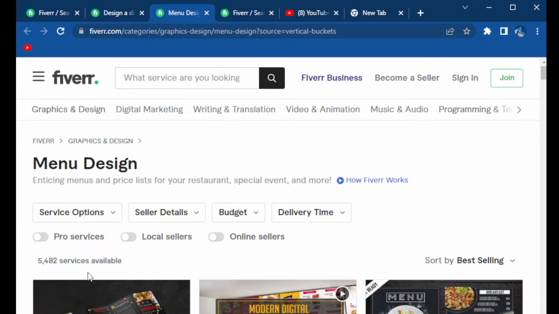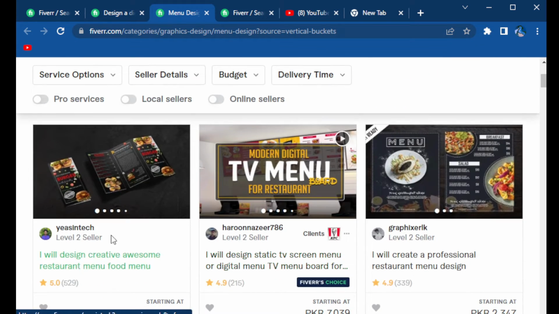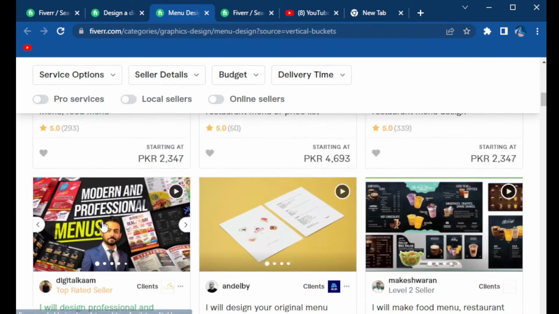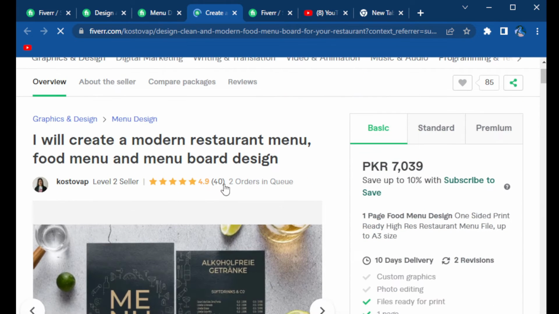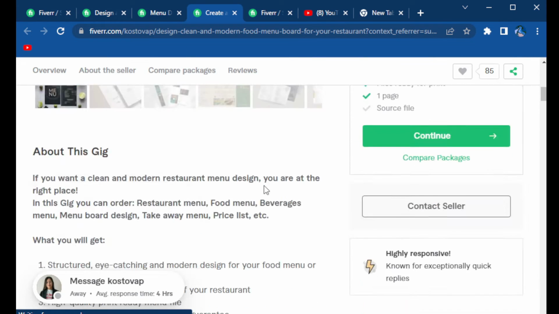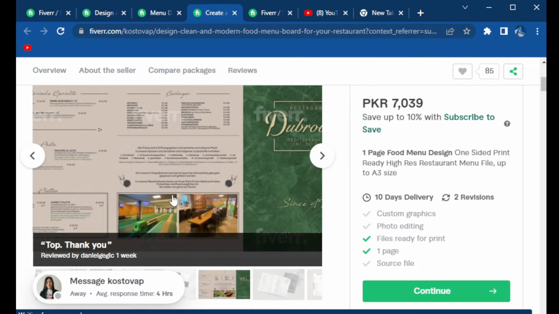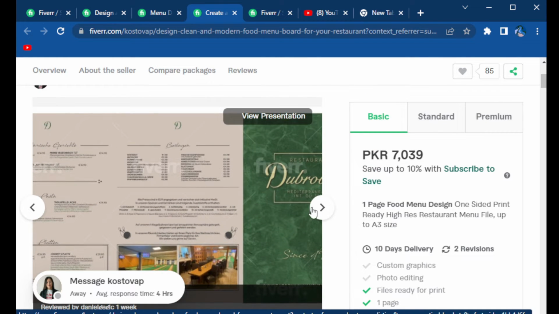The next one is menu design. There are also about 5,000 gigs, and people have got many orders. As you can see how many orders people have got, and this is much simpler than the previous one. If I show you the work of one seller, this seller has done 40 orders, with 2 orders in queue, and if you see the work, it's just simple. There is no need to be very creative.